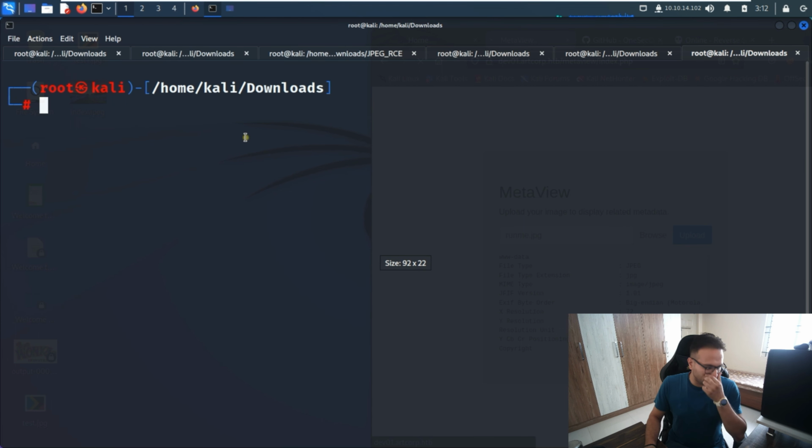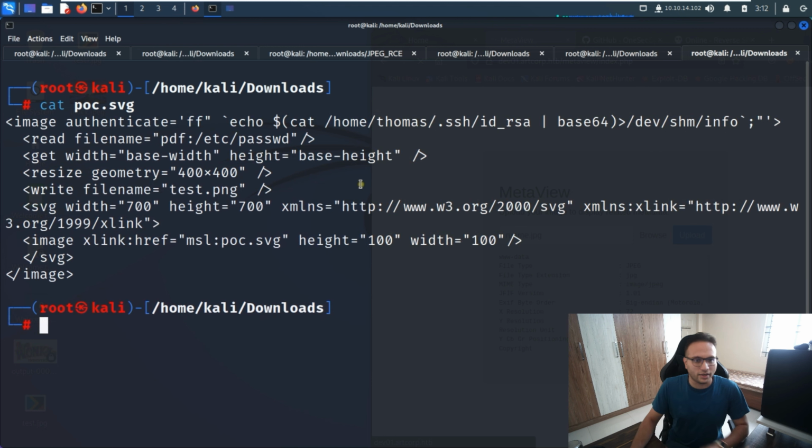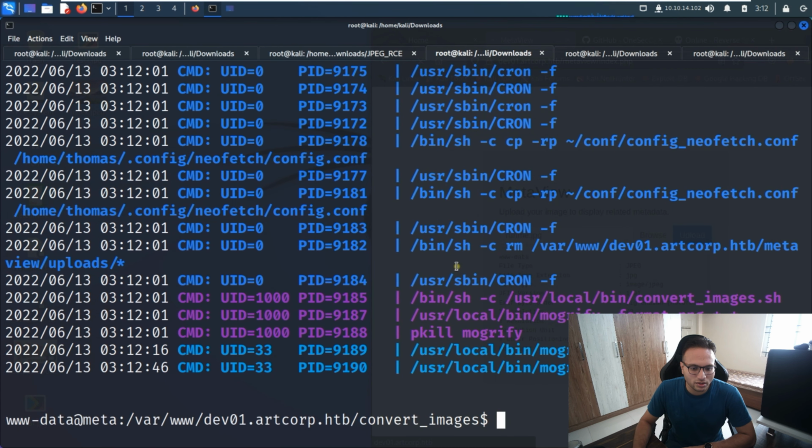So we'll just go to this section. I'll show you that I have this. Okay, I have it. So we'll just make poc.svg, this one of the files which we try to create. Once we're done with that, go back to our shell.